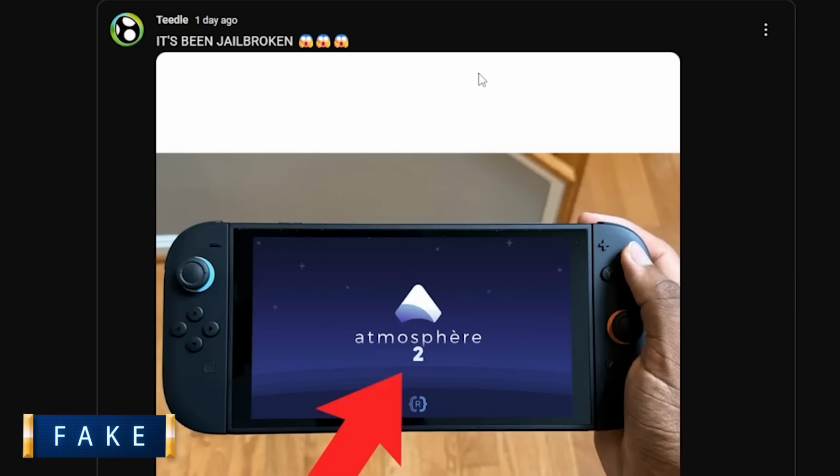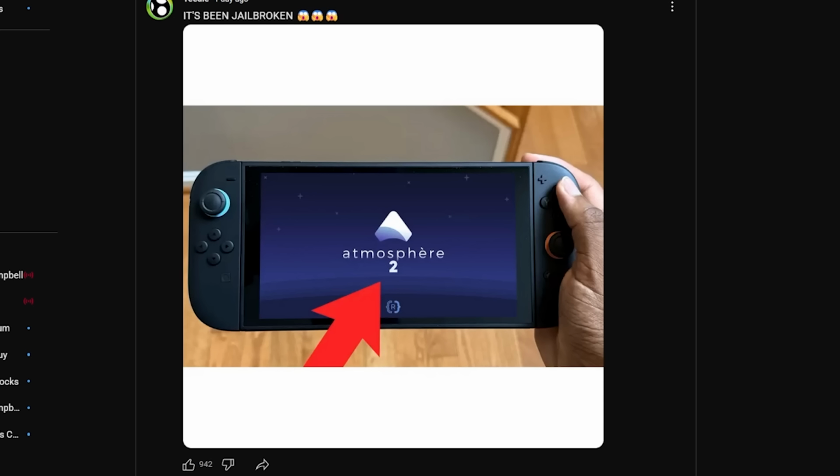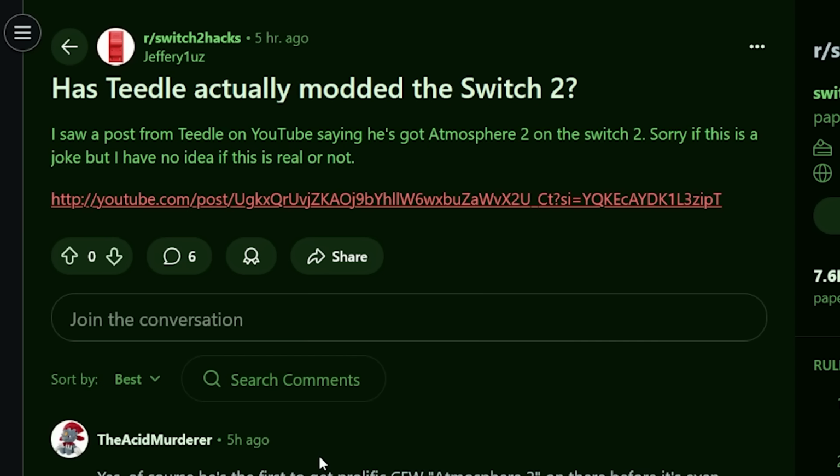But there was a person named Teedle that said it's been jailbroken, that showed a pretty obvious Atmosphere 2 application, so to speak, running on a Switch 2. This is absolutely fake, even though it's received almost 1,000 likes here. And if you're saying, Michael, this is so obvious, why are you even wasting my time with it? Well, it's because, as you can see right over here, people are asking that question. Has Teedle actually modded the Switch 2? They say, sorry if this is a joke, but I have no idea if it's real or not.